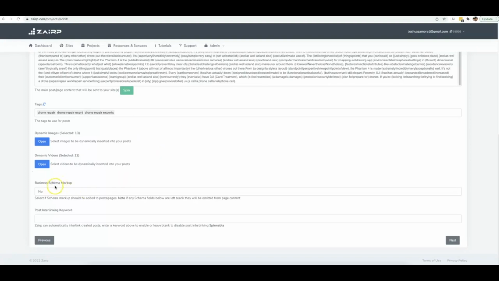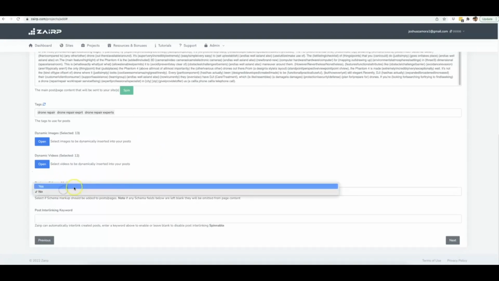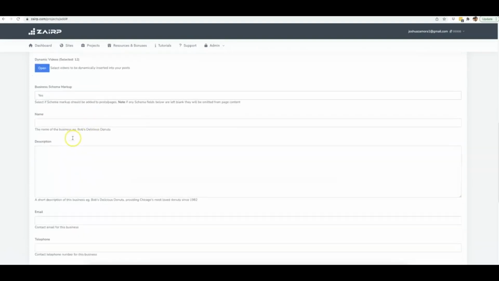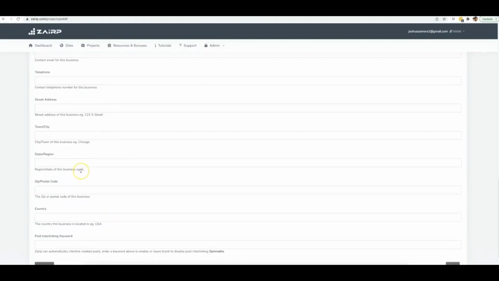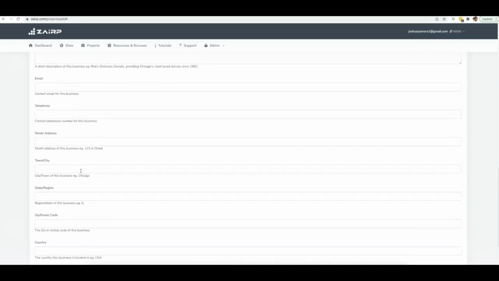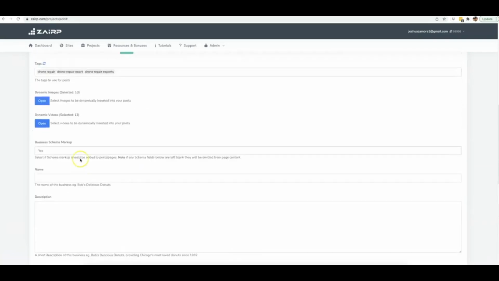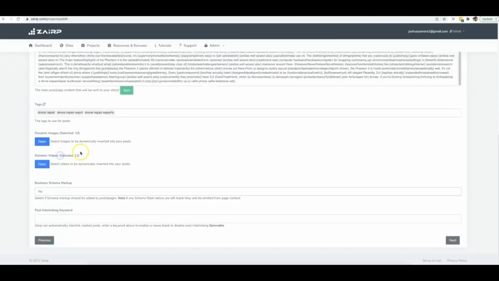You also have the ability to add a business schema markup. If you are working with a local client, you can just click yes, fill out this information, and each piece of content that gets posted with your content is going to have your local client's business schema markup so that you can boost their local maps ranking as well.